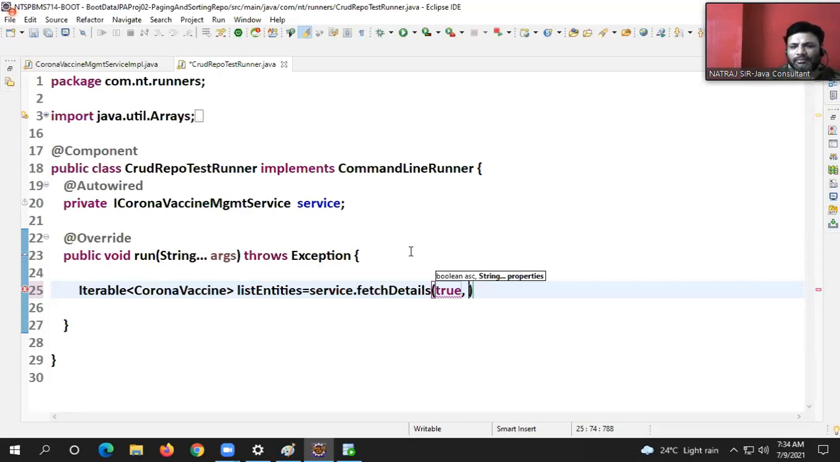What are the properties? I want to go by what is the property first. Let me take a single property, price. Sir, how to pass array values? I have to pass as a string, boss. Single property price. Whereas it means one or more, boss.